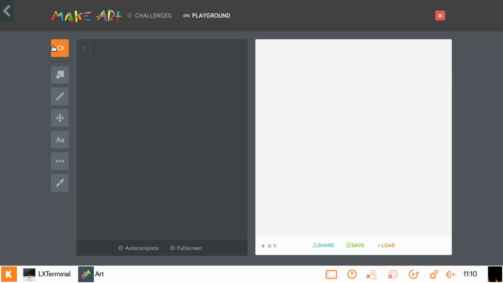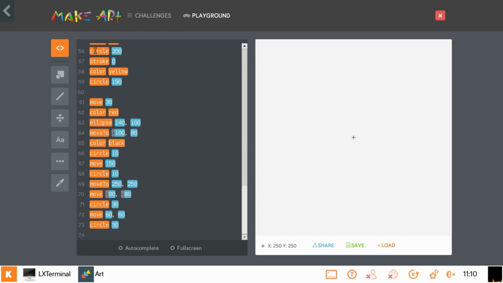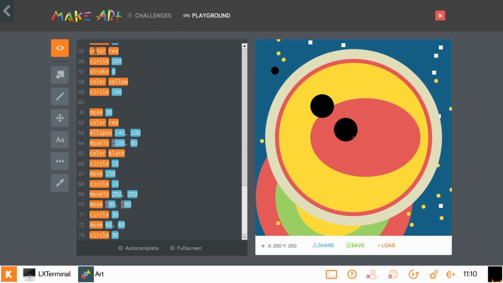Click back into Make Art, and once you're in the playground, press Ctrl V on your keyboard, wait a second, and there we go, there's your art. You've been able to control the code that's output by your machine learning program by using the seed 1000 number, so your art should look quite a lot like this.